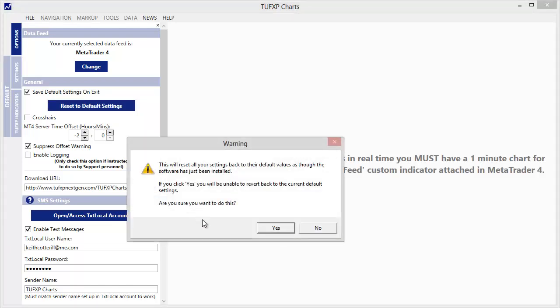This brings up the warning window for you and informs you that if you reset all of your settings back to their default values as though the software has just been installed, if you click yes, you will be unable to revert back to the current default settings.